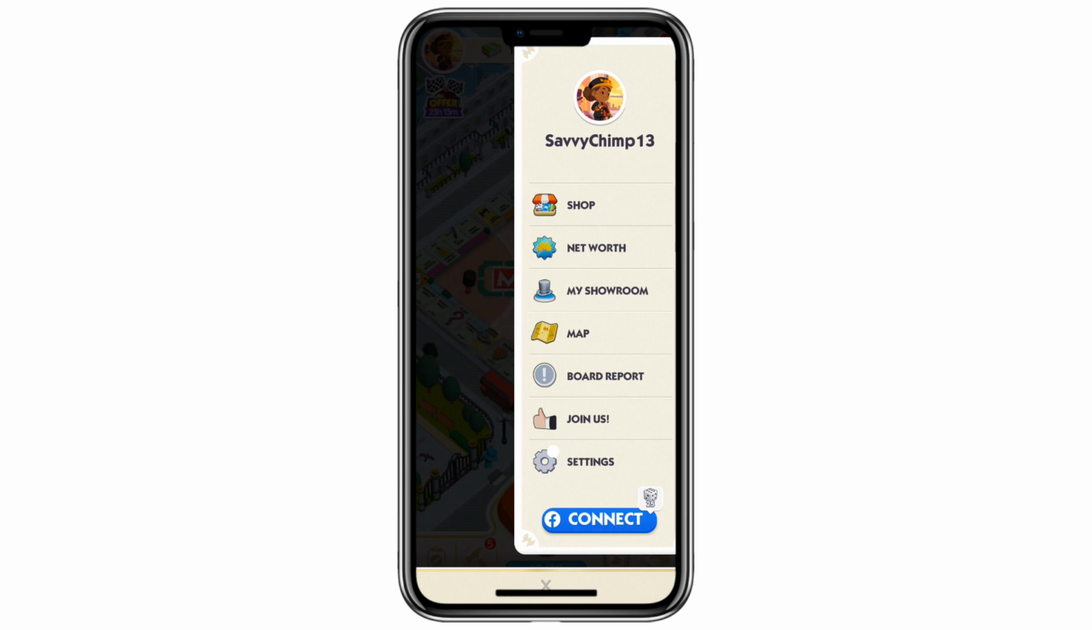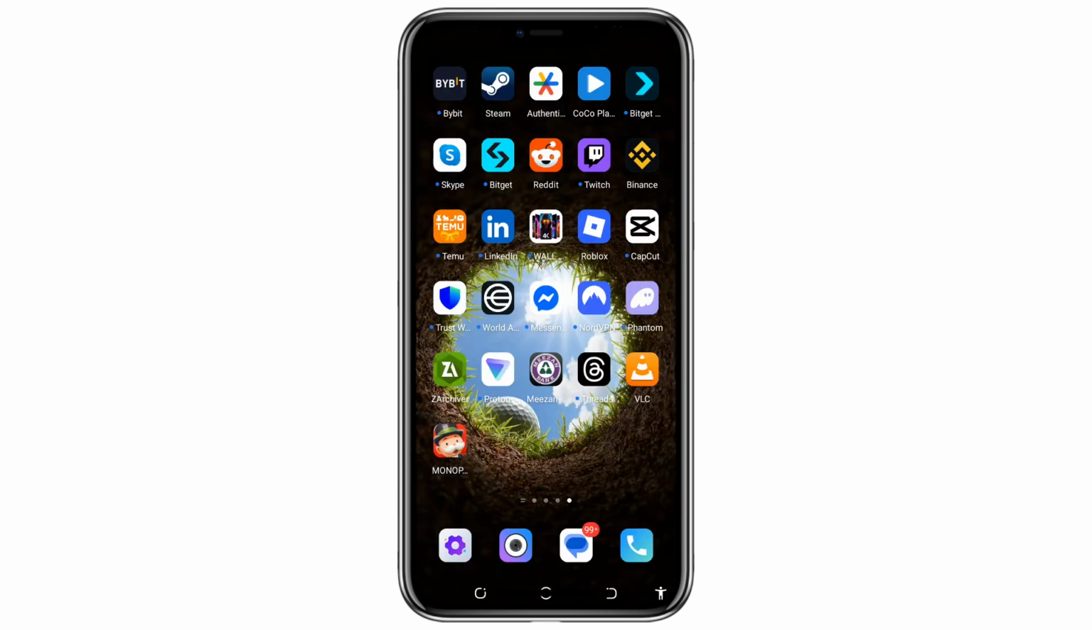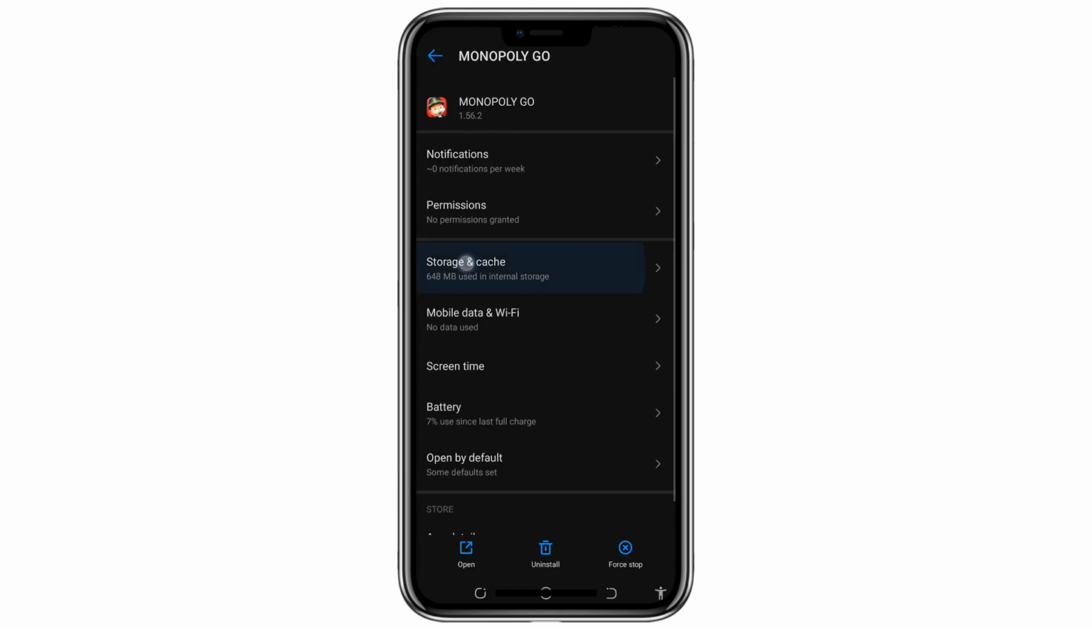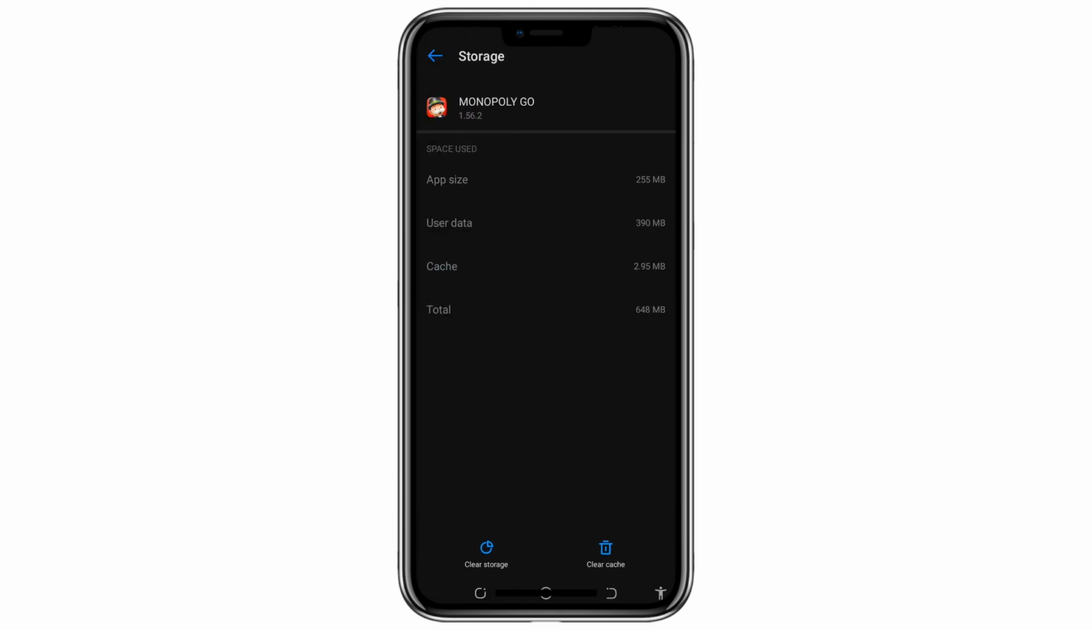Next, close the Monopoly Go app completely. Now open your phone settings. Scroll down and tap Apps. Find and select Monopoly Go from the list. Tap Storage or Storage and Cache. Choose Clear Data and then Confirm.